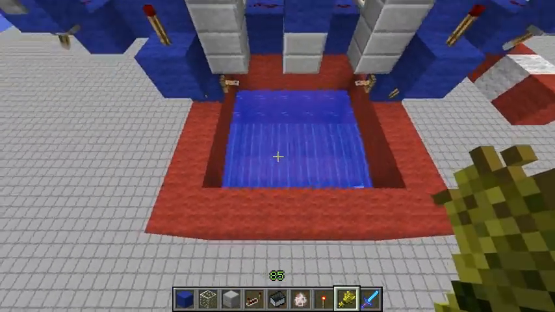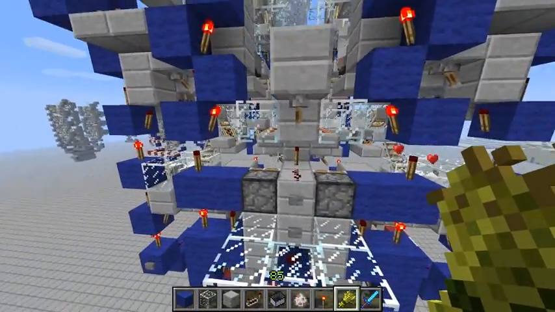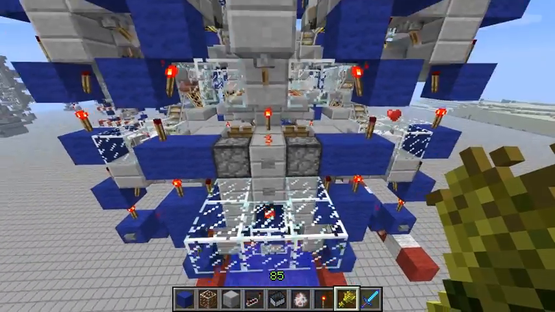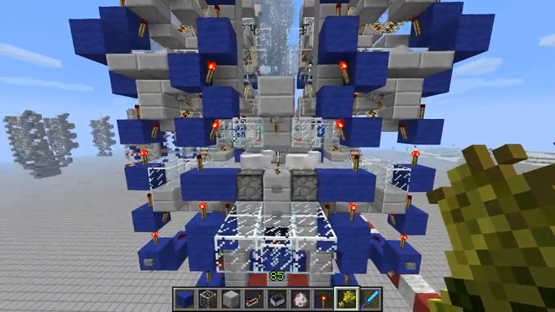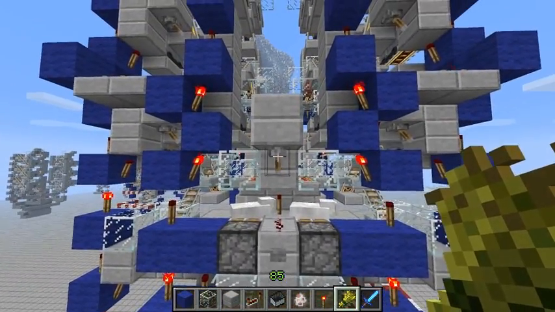This little thing down here, by the way, is just a drowning thing so they don't pile up. Don't worry about that too much. So I could cycle them again and bring out more. But if I don't want to go through the process of pressing the button every single time, then I can flip this lever up here.